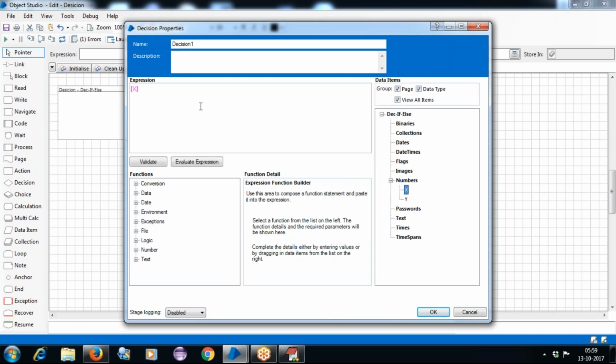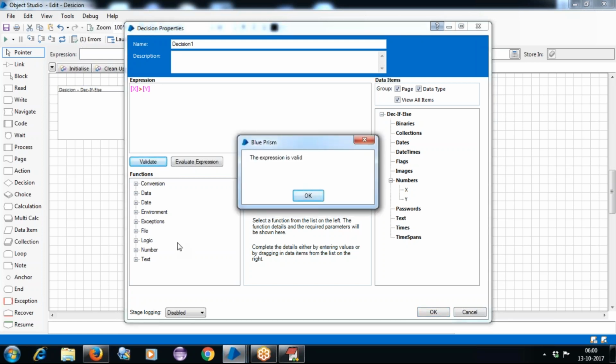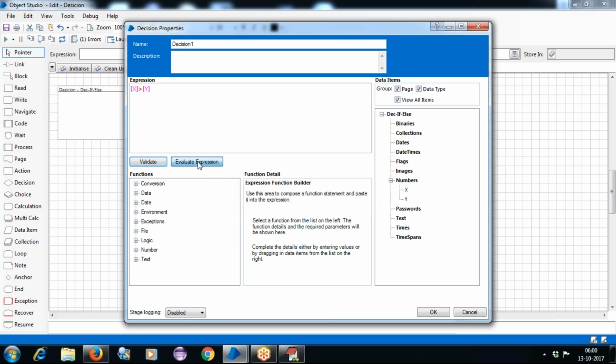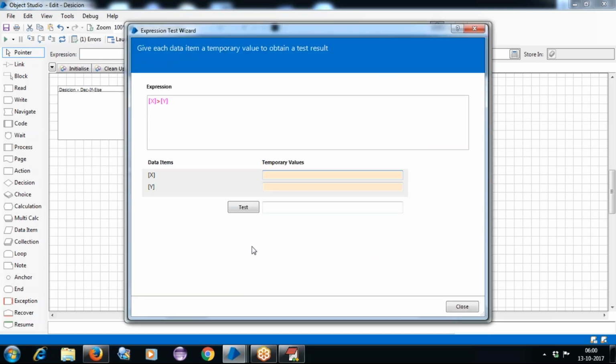I'll write X is greater than Y. So I'll mention X is greater than Y, and I can click on validate. It is mentioning that the expression is valid. Click on OK. Again, you can click on evaluate expression.